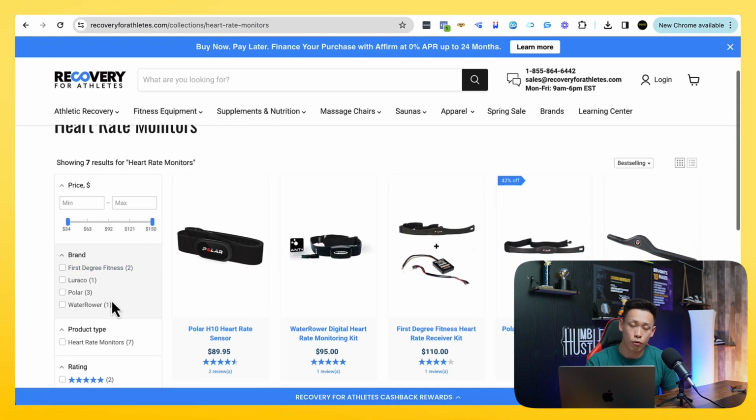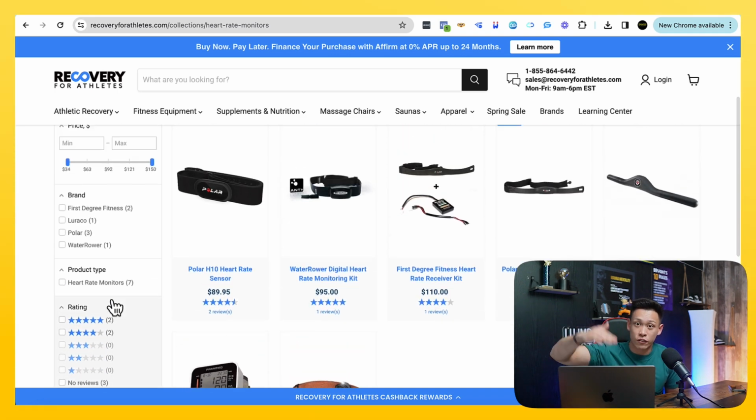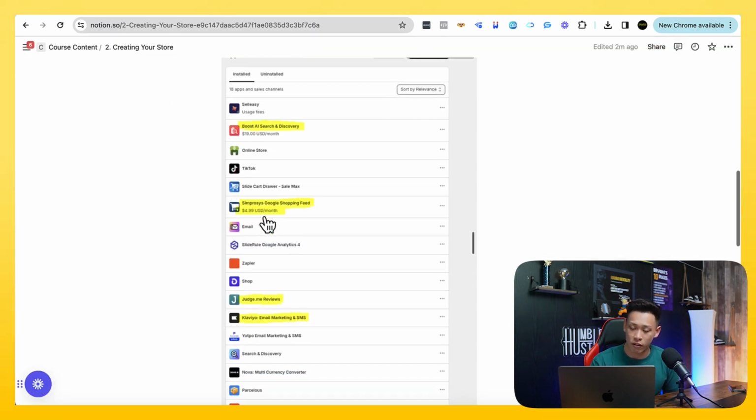So you just have to go through the tutorials and build out the filters. I'm not going to do that for you because I don't have enough products to filter. But once you start adding more products and have more collection pages, you need to organize things. Boost filter is going to be your best option to organize all of that.